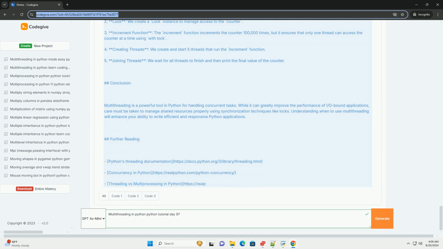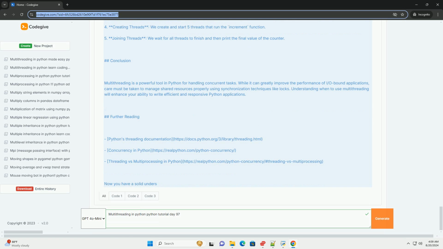Print the final counter value. Explanation of Lock. 1. Shared resource. We have a global variable, counter. 2. Lock. We create a lock instance to manage access to the counter. 3. Increment function. The increment function increments the counter 100,000 times, but it ensures that only one thread can access the counter at a time using with lock. 4. Creating threads. We create and start 5 threads that run the increment function. 5. Joining threads. We wait for all threads to finish and then print the final value of the counter.